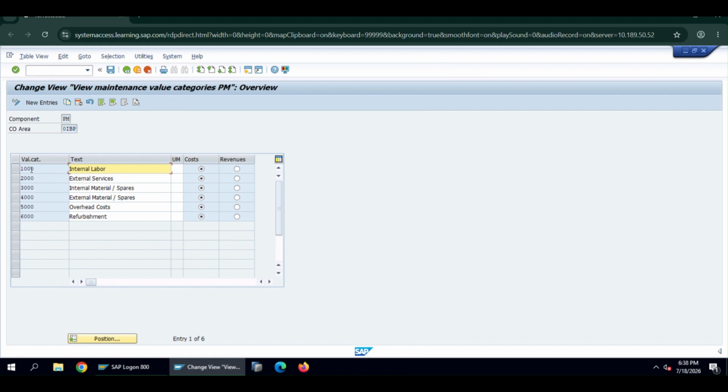Now you can see, as I said, there can be multiple types of cost that you want to incur on your maintenance order based on the business process. Internal labor is first, then external services, then internal materials, external materials, overhead costs, refurbishment. So these are all value categories.